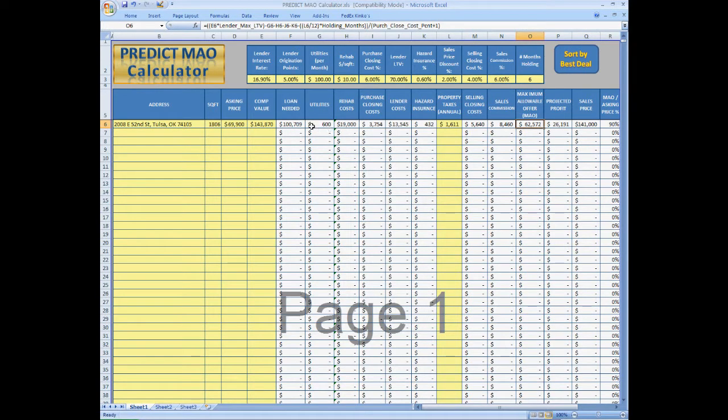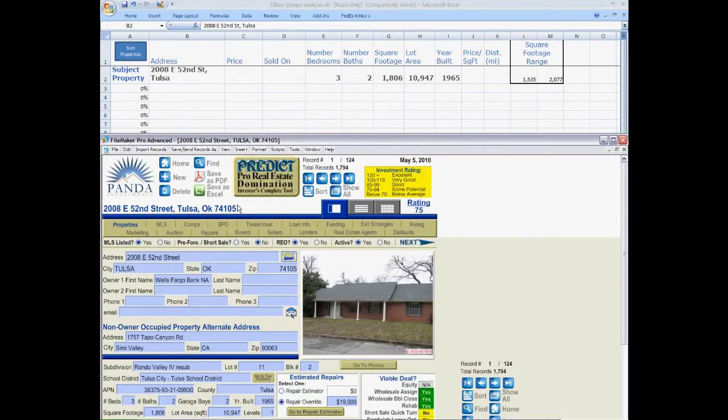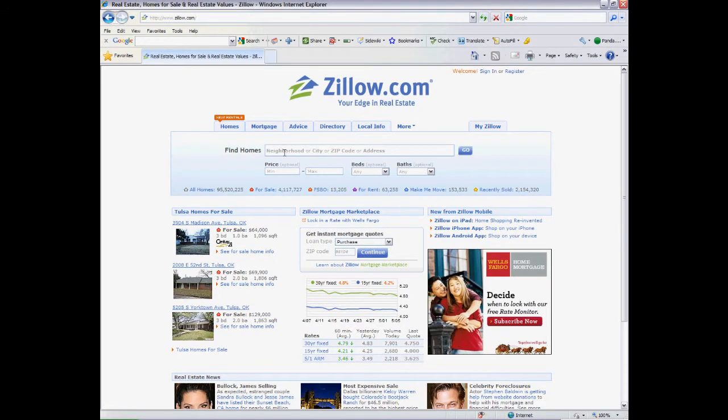Now, one other question that might come up then is, okay, you've got the comp value here. How do I figure up the comp value? Well, I'm going to go ahead and throw in another spreadsheet for you for free, and that is this little spreadsheet that I made up here. Now, as you can see, I've already put in specifics about this property, and what I do then is let me go ahead and pick up the address here. I'm going to pick that up from my Predict software, copy that, and I'm going to go into Zillow, paste that in there.